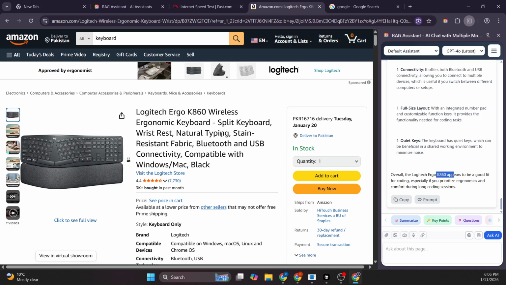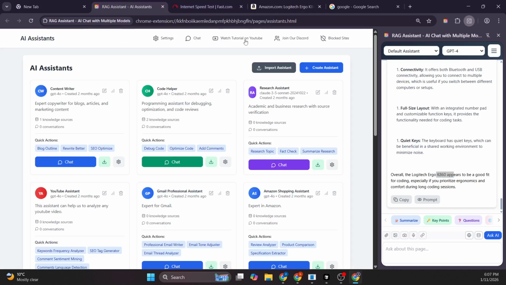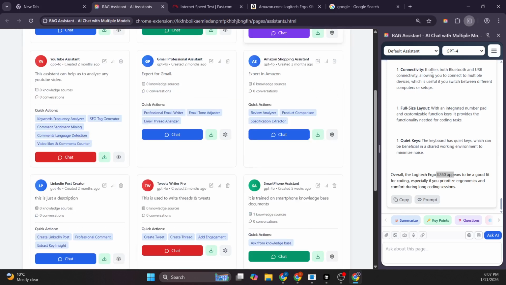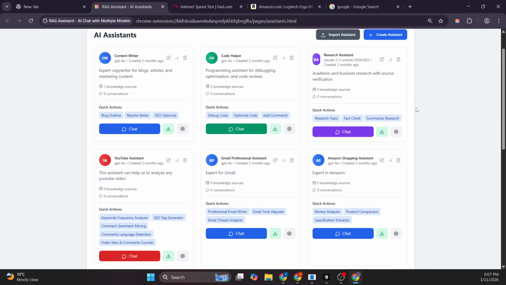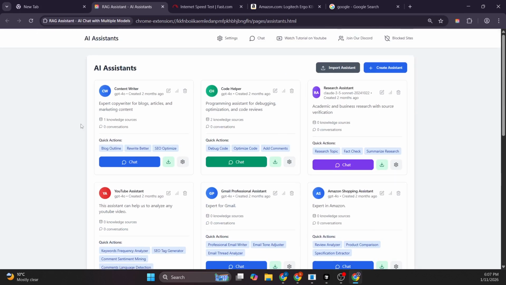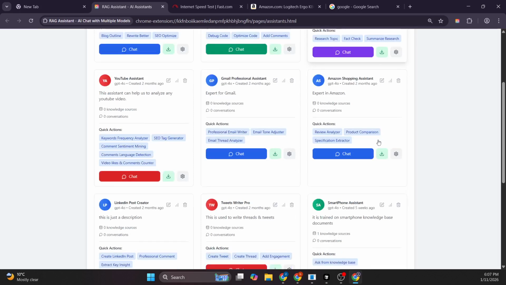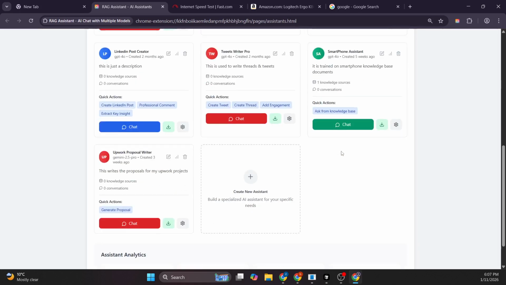Now let me show you some other examples. If I show you the assistants that I already created on this specific extension, I will just close the sidebar for now, and I will obviously start a fresh chat again. So I have created different types of assistants. By default, this extension comes with 3 assistants, the first 3, and the rest you can create as many as you want based on your needs.